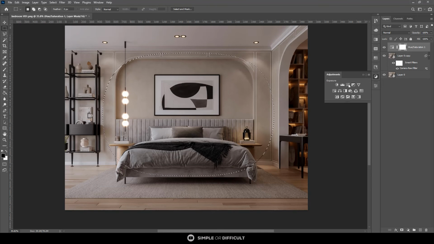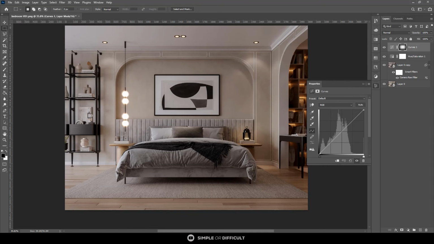So now with this selected, let me go over and add some curve. All right. So I'm going to make it a little bit brighter in the middle. Let's see. You can see.